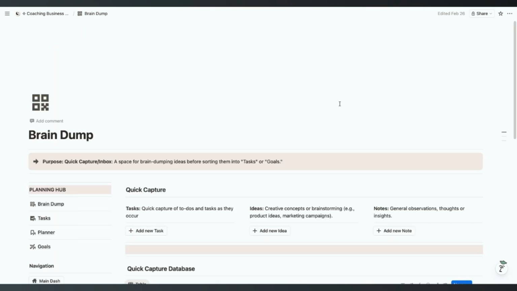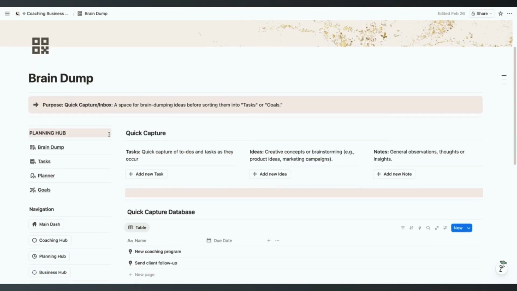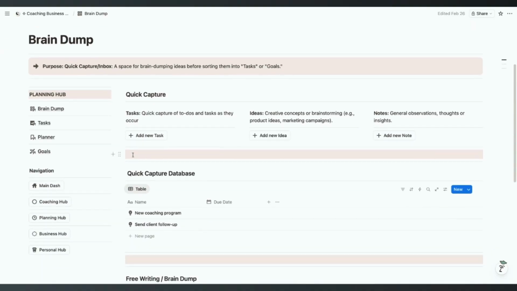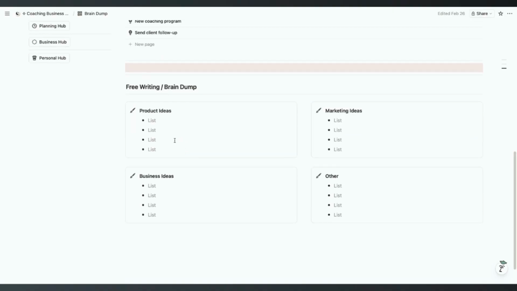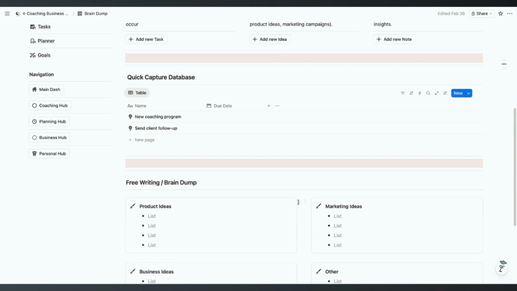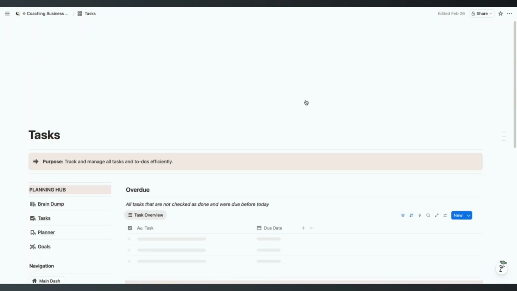Let's go into the different pages. Okay, so brain dump, this is where you would quickly and easily add new tasks, ideas, notes. So anything that comes to your mind and you just want to quickly add it without organizing it, you can just dump that all here, and then when you have time, you can go through this and assign it to different databases and work through it. And then down here, you have some free writing space.